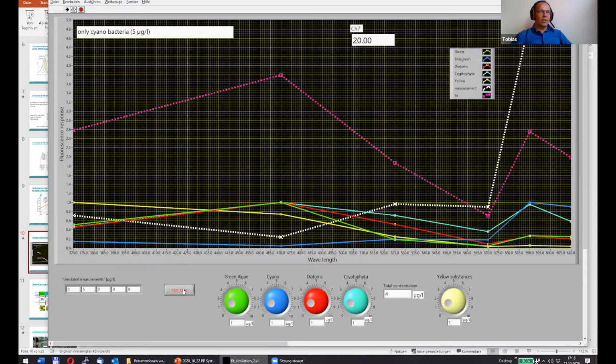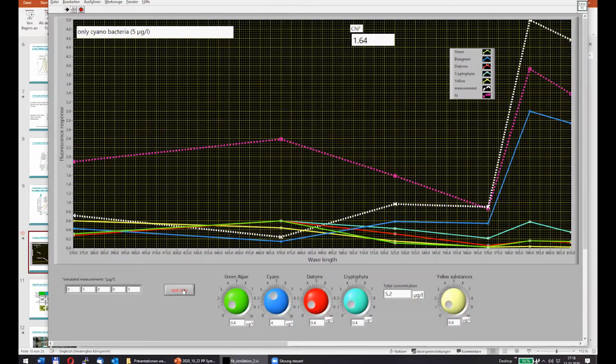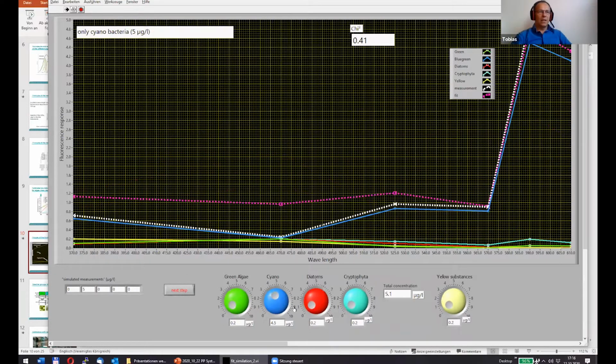The cyanobacteria is no algae, it's a bacteria. And now you see on the right-hand side that the fit gets better all the time.